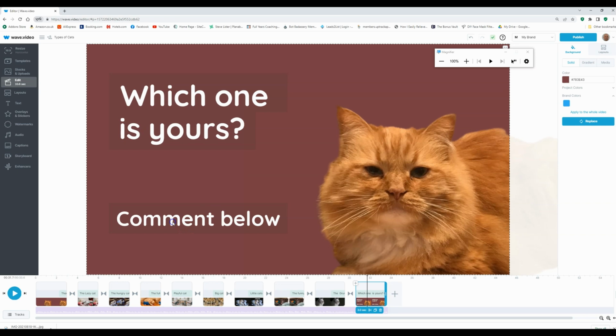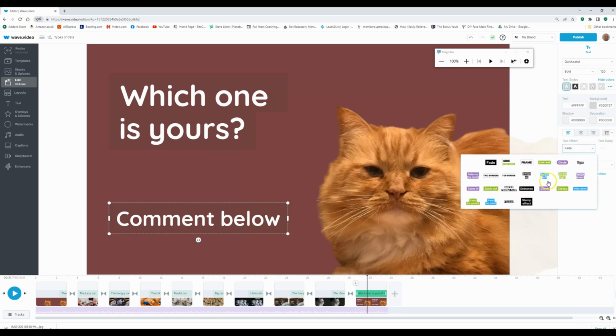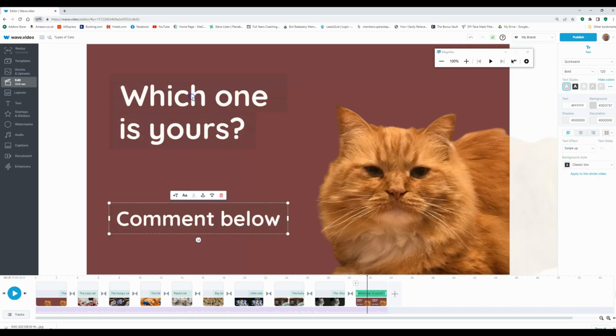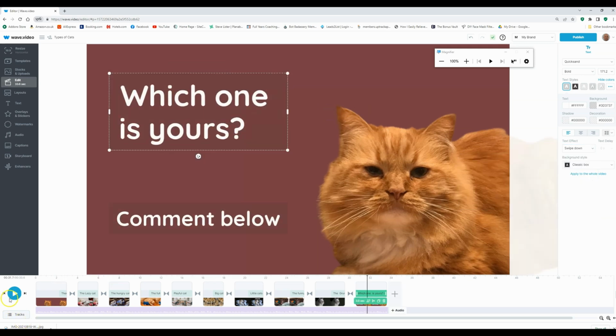Let's just have a look at this one. It's fading. We'll swipe it from the bottom, so we're going to swipe it up. And this one here, because I've separated it, I can now do something different with it. So I'm going to get this one to swipe down from the top. That's it really. If I just play the video quickly, send it back to the start.